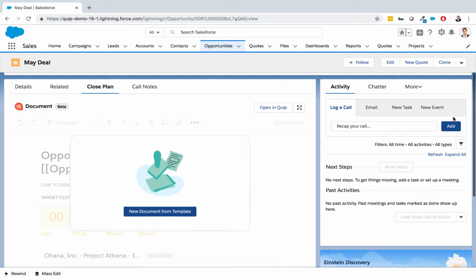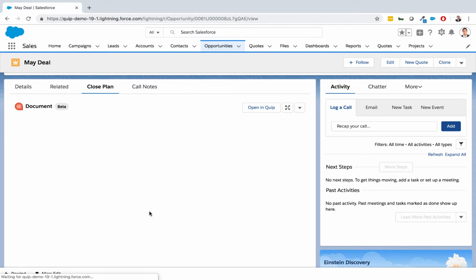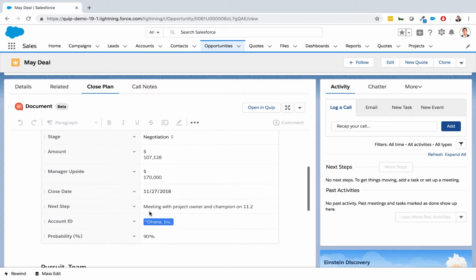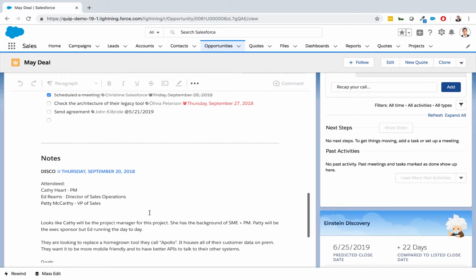Again, specific to the stage that we're in, we've got the ability to develop the close plan using a Quip template. And if I click again to create our document, you'll see it will auto-populate the information from the opportunity itself. And I've got the various pieces of information here as relevant.